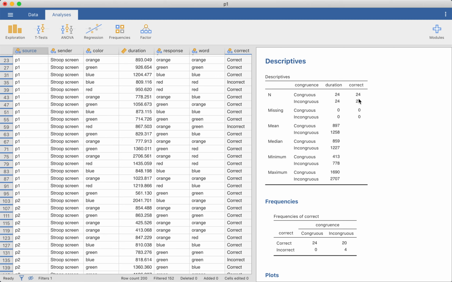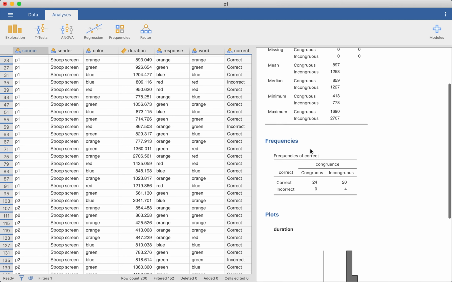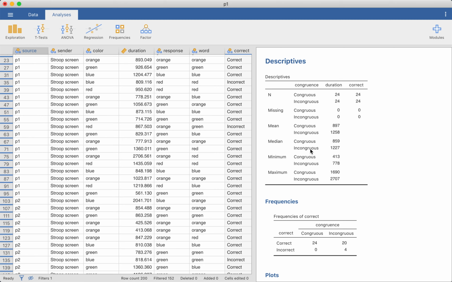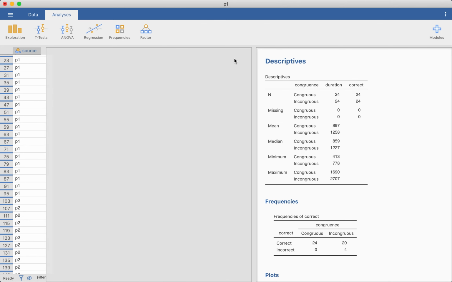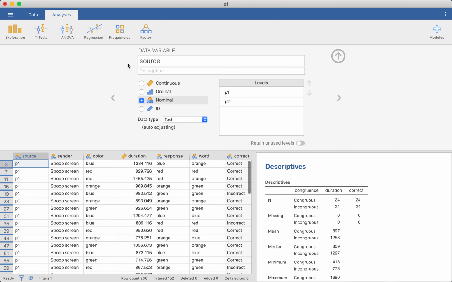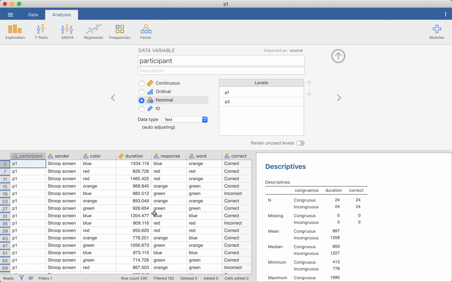And you can see that's what we're getting here. We're getting an N of 24. But the problem here is that, sure, we've joined these two data files together, but we don't actually want to analyze all of this data together. We want to separate it by participant as well. So participant, here it's called source. Let me just change the name of that. I'm going to call that participant, to make it a little bit clearer.